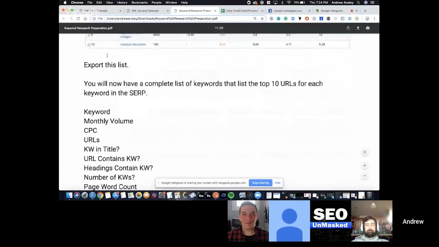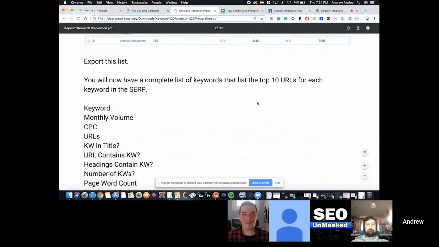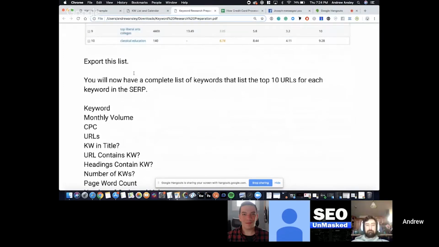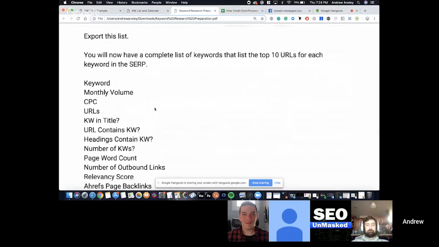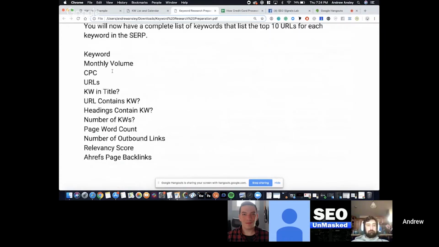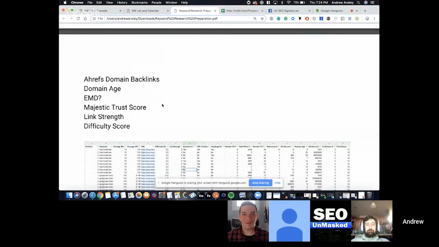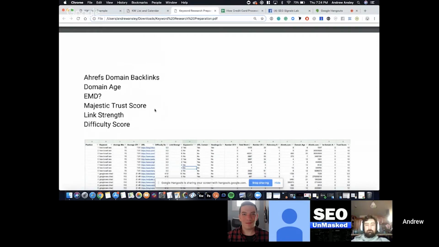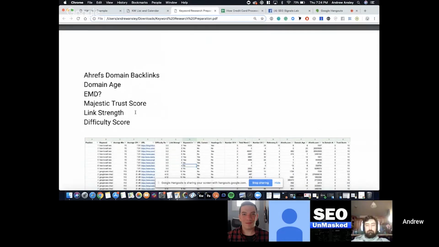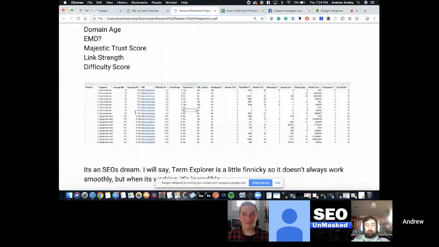So export this list. You'll now have a complete list of keywords that also list the top 10 URLs that are ranking for each of these as well. And that's super nice. And I'll get into why later. So you'll have keyword, monthly volume, CPC, URLs, keyword and title, URLs do they contain keywords? Do the headings contain keywords? The number of keywords, page word count, number of outbound links, relevancy score, Ahrefs page backlinks, Ahrefs domain backlinks, domain age, EMD, exact match domain for those who don't know, the Majestic Trust Score, link strength, and difficulty score.